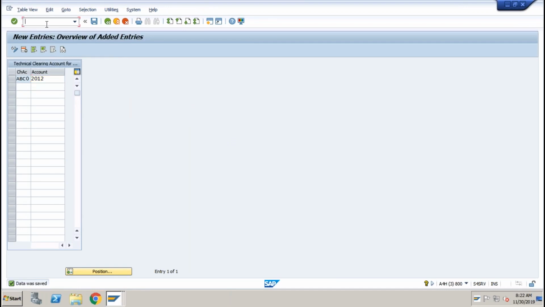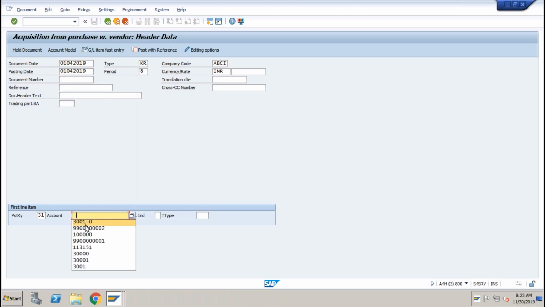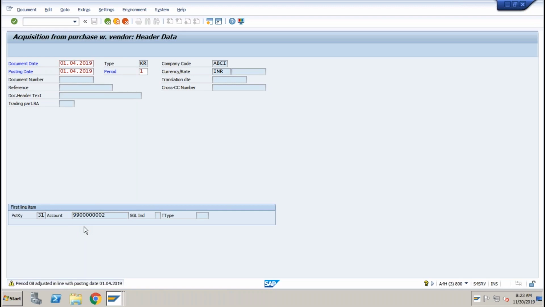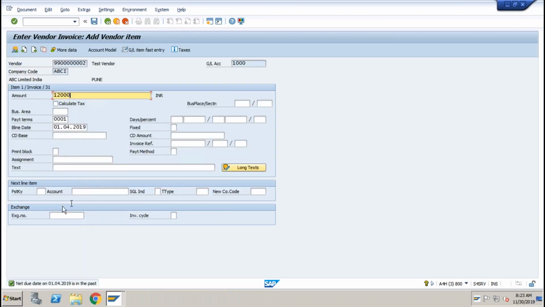So I'll again go back to F-90. I'll take this date, 31. I'll just select the vendor like this. Just press enter, enter the value. In my case, I enter 12,000. Here it would be 70 because it is asset purchase. Here I will enter the asset number. Transaction type would be 100. Just press another enter.